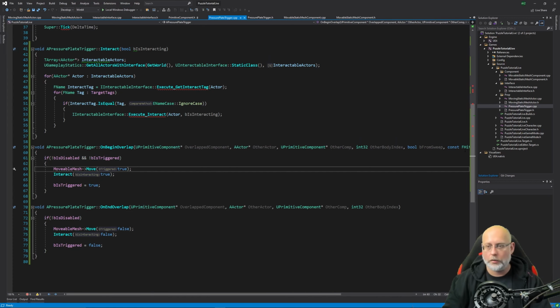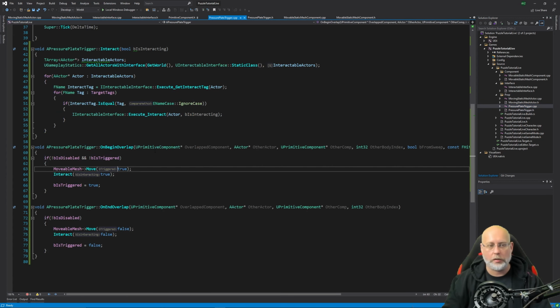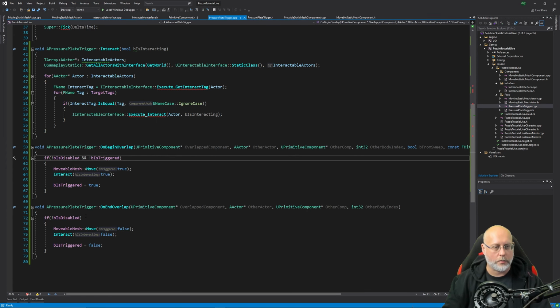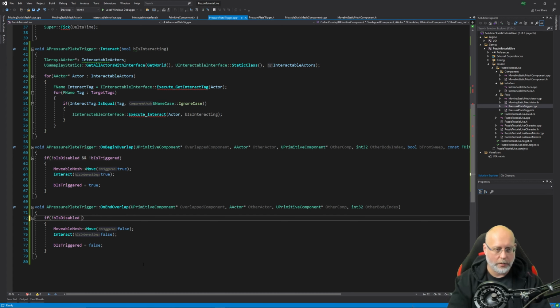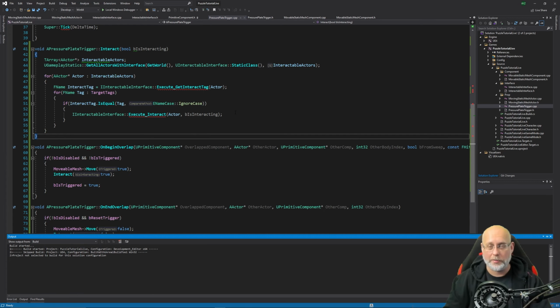Okay, so back in the code, we do have this reset trigger flag, but it's not being used for anything. So what we're going to do is in the end overlap, we're going to say if I'm not disabled and reset trigger, then we want it to restart itself. If it's already been triggered, then we just want to leave it in the on state, and everything should be okay. So let us just recompile and make sure this runs in the editor.